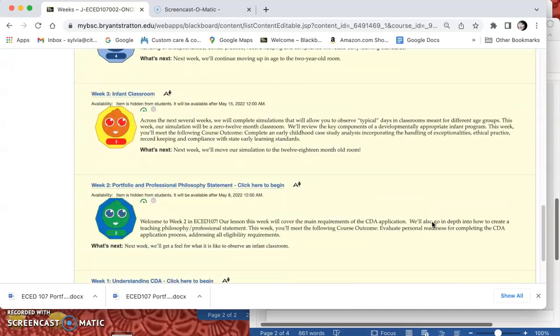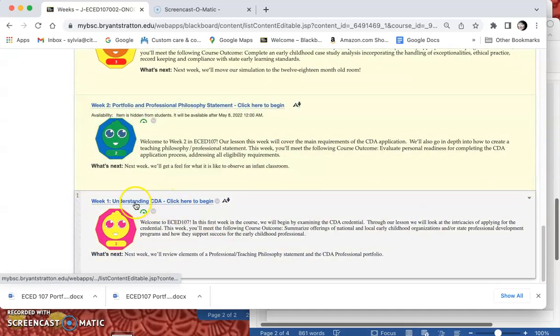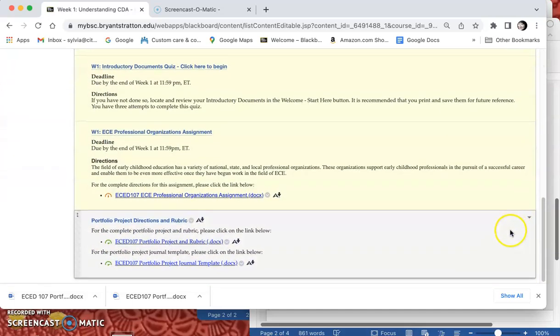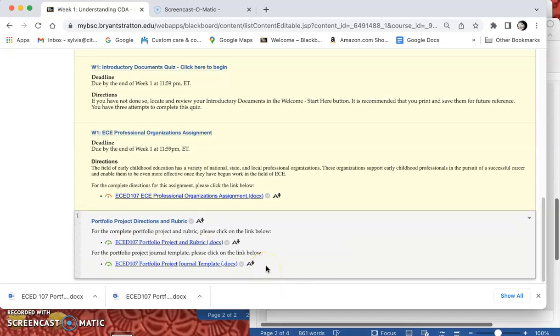And if I scroll down, I come to week 1. I'm going to click on week 1. And I'm also going to scroll down through week 1 to see the very last thing there on the page. Notice that the portfolio project and rubric document is there. That's essentially the instructions, the directions of how to do the portfolio project. And it doesn't necessarily explain exactly how to do the journaling assignments, but the journaling assignments will be your portfolio project.